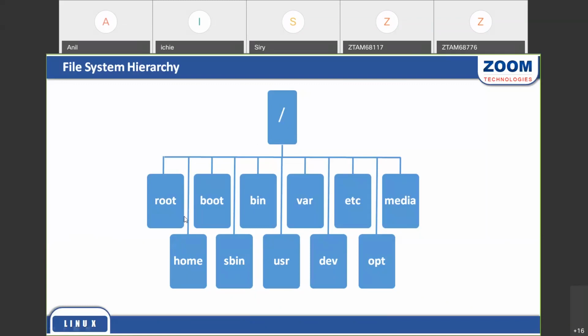So first, remember slash is called a directory. It is similar to the C drive. When we install the Windows OS, it will be installed on the C drive, whereas when we install the Linux OS, it will get installed on slash. So slash is similar to the C drive, but it is not a drive. It is a directory, and these are all subdirectories.